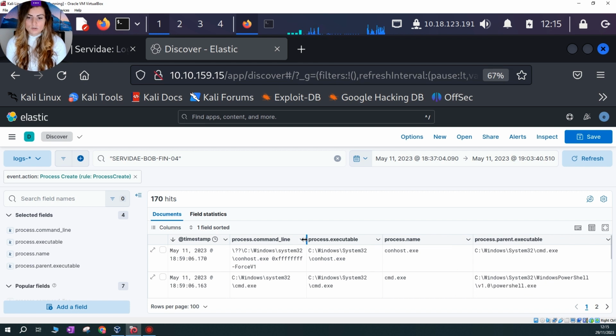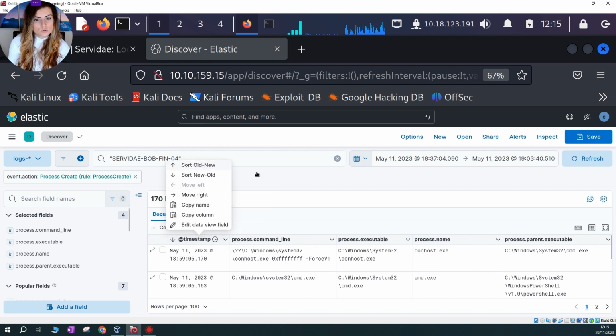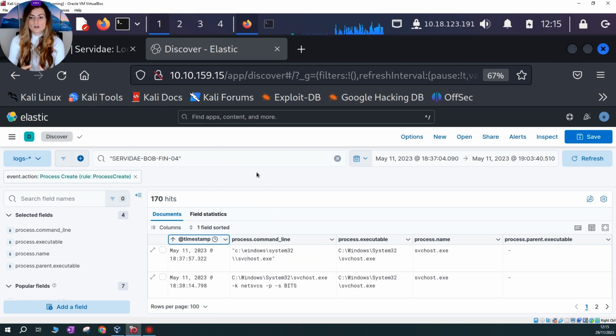and the process parent executable. Okay, I will probably need to see more. All right, so what happened? Oh, something else important. I want to see first the oldest walks, as I want to see from where everything has started and what suspicious activity we can see.